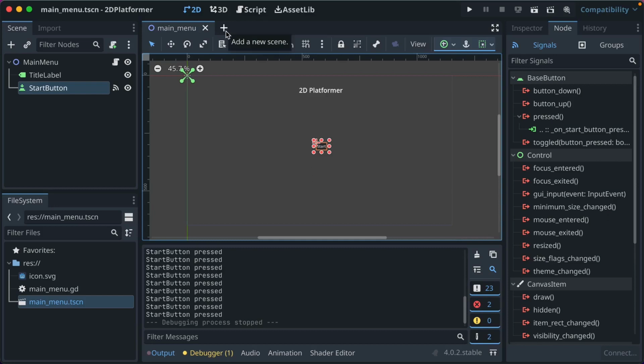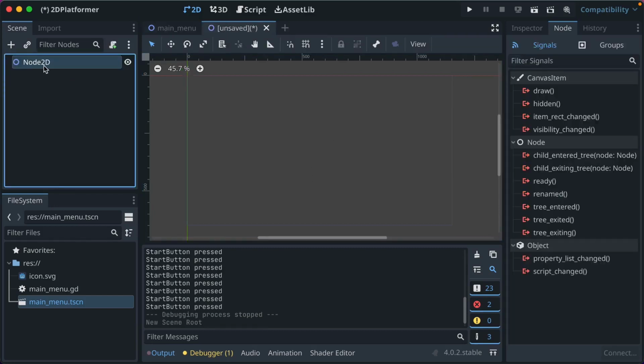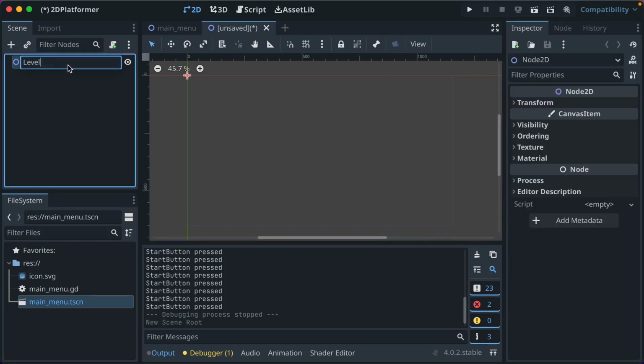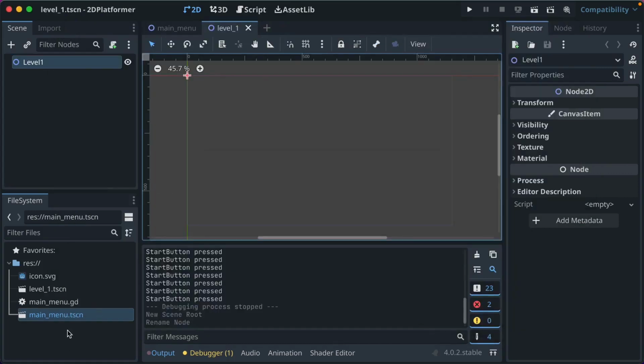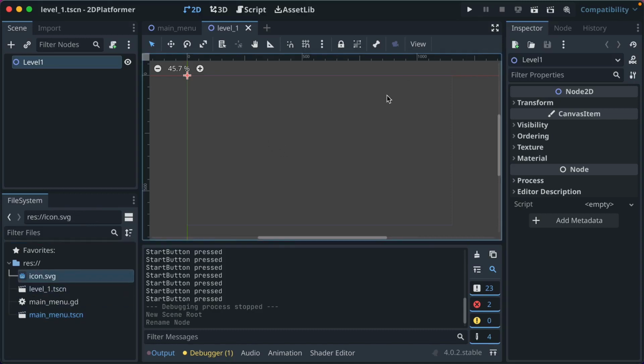So our next step is to add a new scene. You can click this plus button here, add new scene. We're going to make it a 2D scene, and let's go and rename it level 1 and click save. It automatically names it nicely, so we just save it, and now we've got level 1 and we've got our main menu. Let's show you how to run a scene independently from the whole game.